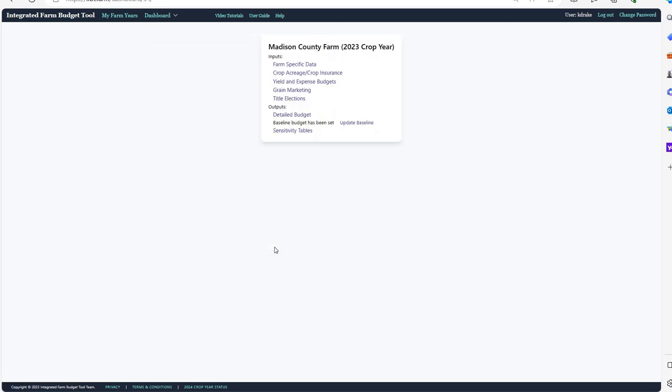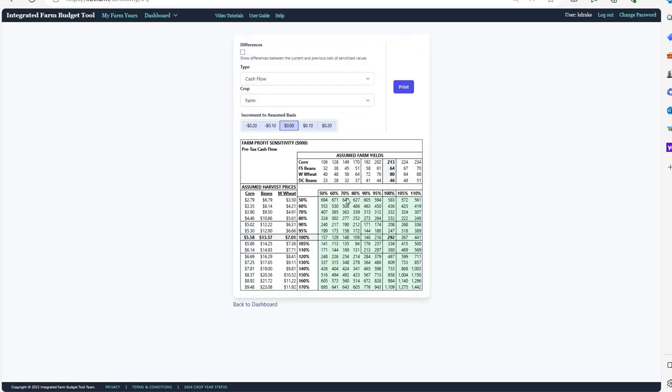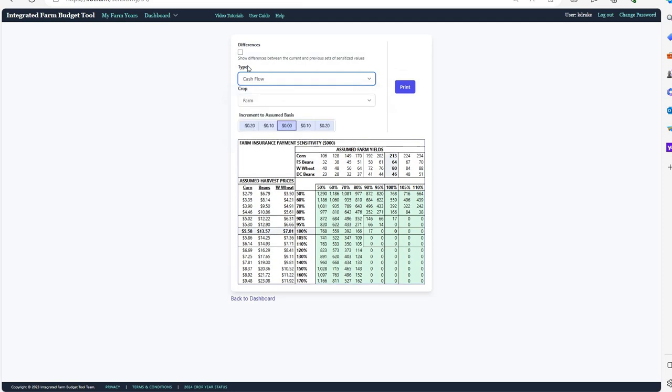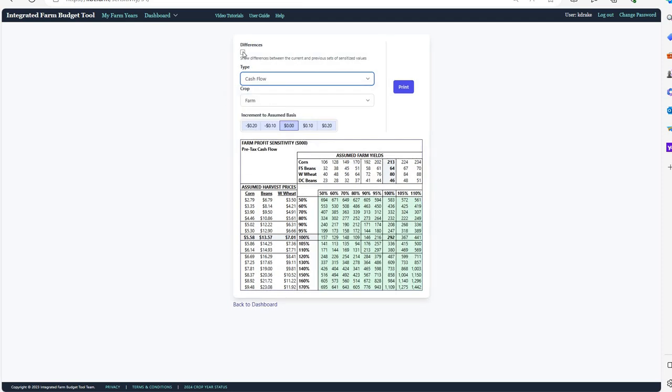So let's see what that does to our overall picture. Well, first, we'll take a look at our sensitivity tables. And you can see that this is an improved picture than what we saw before. Why is that? Because we're getting indemnity payments, which I can show you, at a higher level than previously. Recall earlier it was coming in here, and now we're getting additional payments earlier. And if you wanted to show the farm cash flow, let's look at the differences from what we did previously. You'll be able to see that.